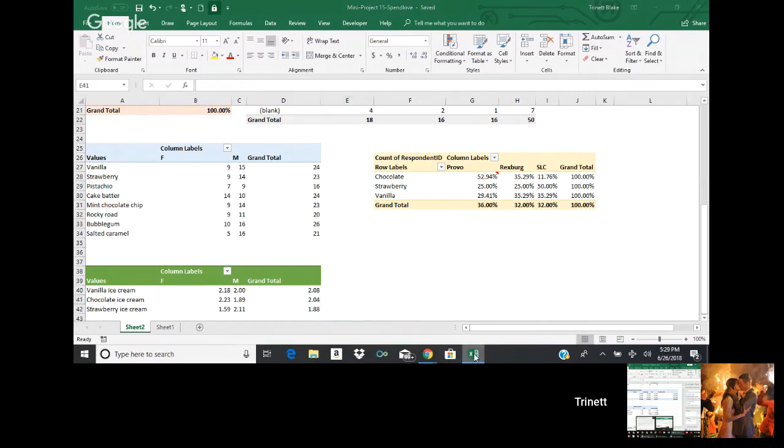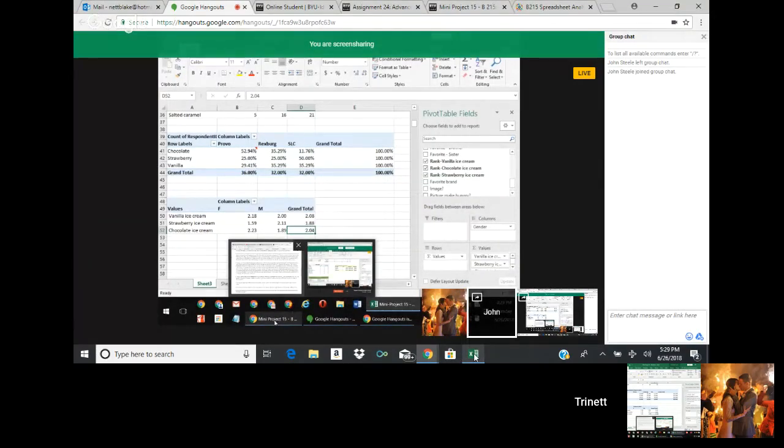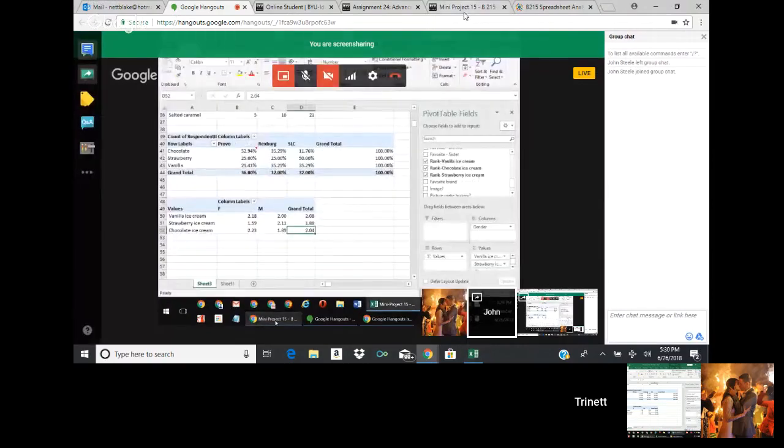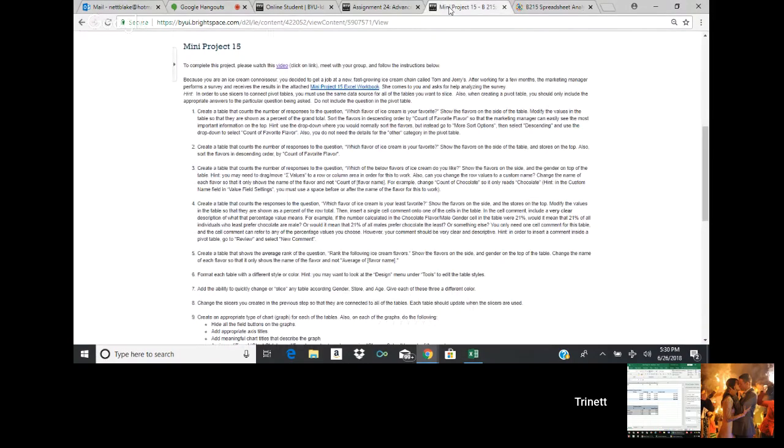Is that all for number 5? Yeah, that's it. Okay, and number 6 is changing your colors. So if we could skip that one and go to number 7. Add the ability to quickly change or slice any table according to gender, store, and age. Give each of these 3 a different color.